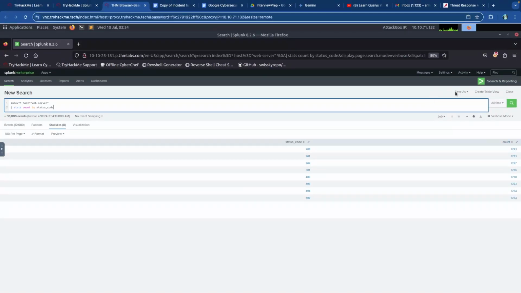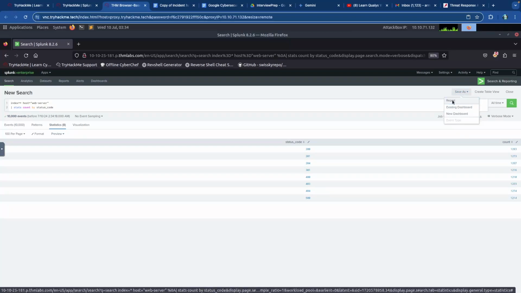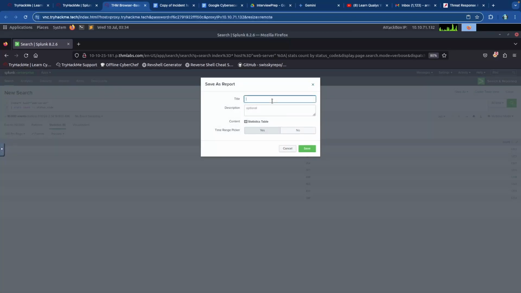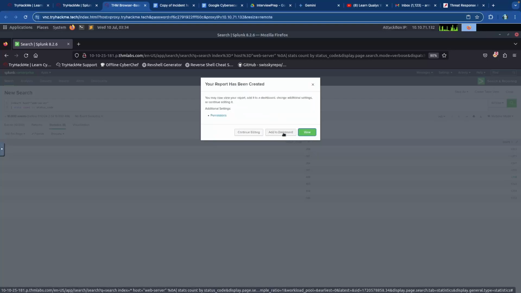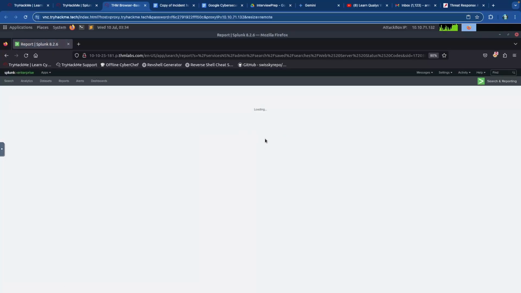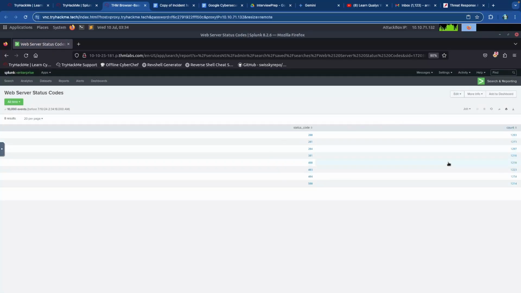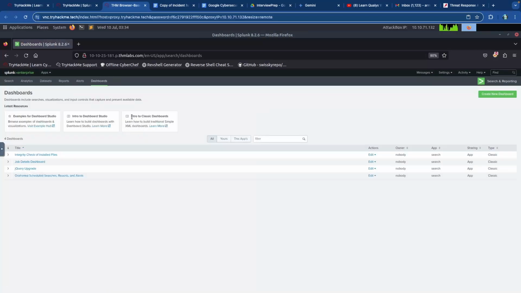So now I'm going to save this as a report, and it's going to be the web server status codes, and I'm just going to save it as such. I think I can even add it to the dashboard from here. But this is what I got. So now I can go to dashboards. I could have literally just added it to the dashboard from where I was, but I want to go through this flow that we have right here.